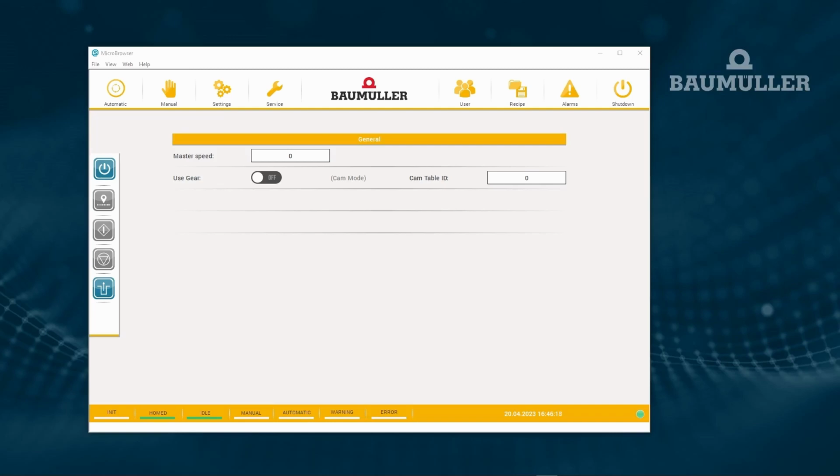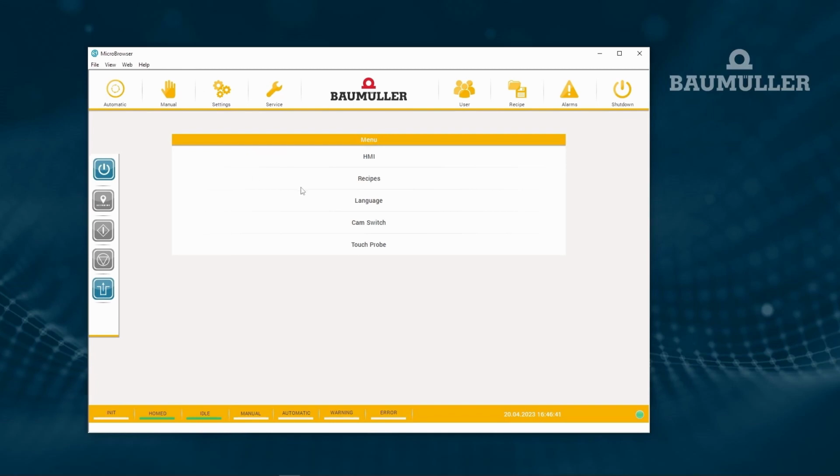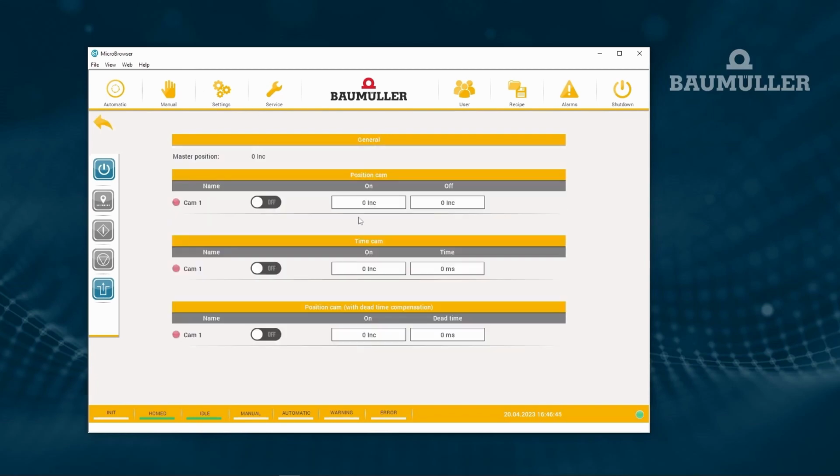Today we are going to look at the cam switch functionality, which comes in the TechCam switch library included in the ProgRock project. How we will get there is, first of all, we need to go to settings and cam switch, and here we can see the settings for the cams that we have.